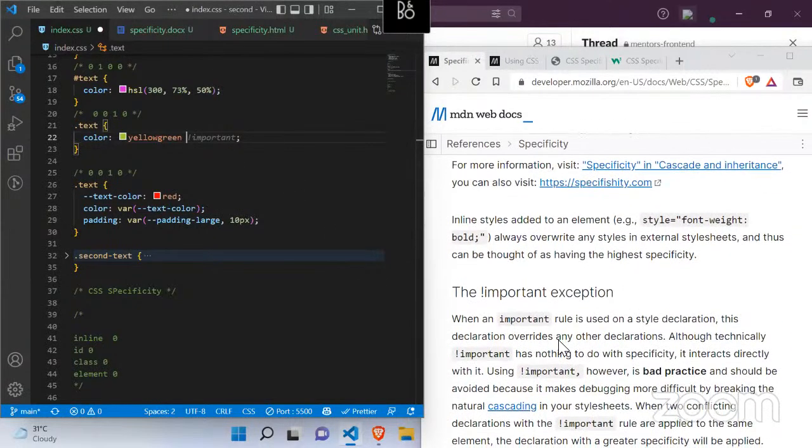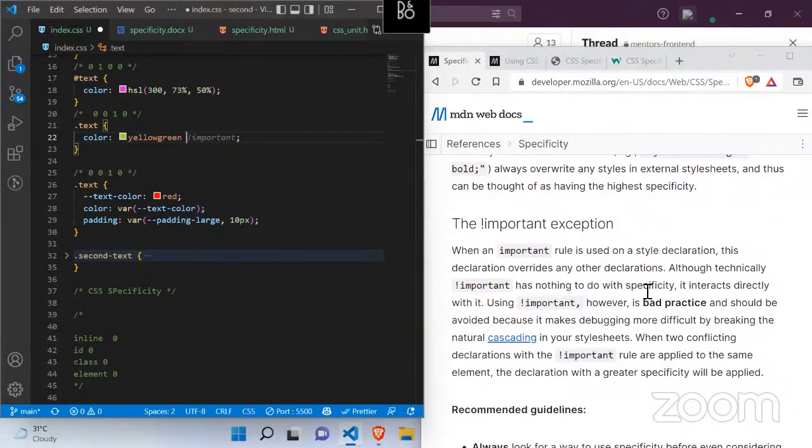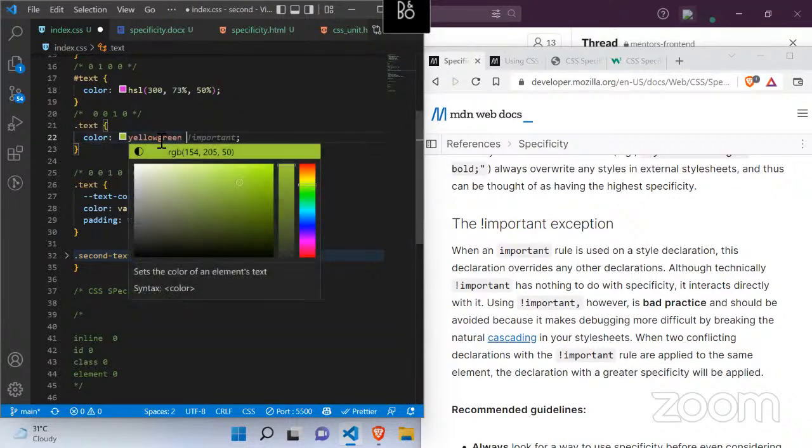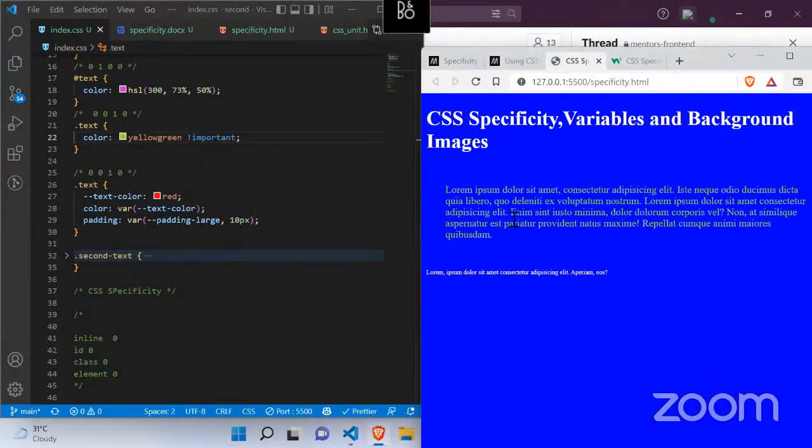Technically, important has nothing to do with specificity. It's just trying to enforce, like telling the CSS that you are going to use this. It is just a way we can use to override our inline style. So if I put important here, as it has been suggested, and I save, you can see now I have this yellow-green color. Regardless of where I put it, it's going to be the one to override.